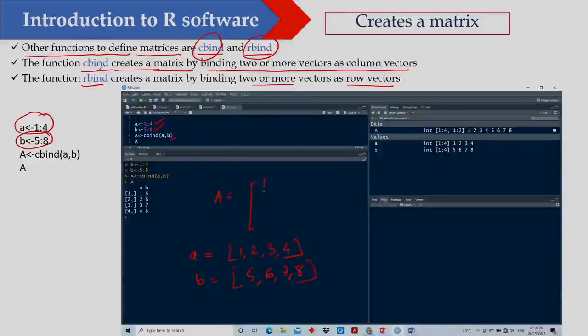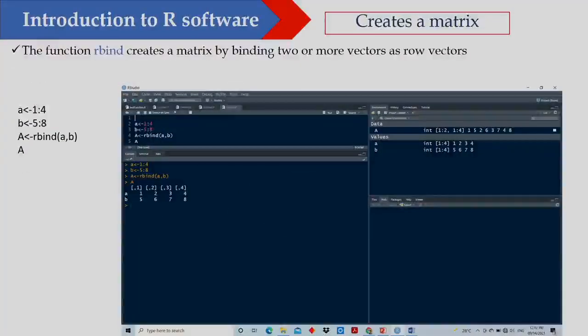Column vector. So, 1, 2, 3, 4, then 5, 6, 7, 8. So, this is a column vector. What am I using here? I am using the command cbind. Okay. So, you are getting the result here. This is the matrix I have created using cbind.